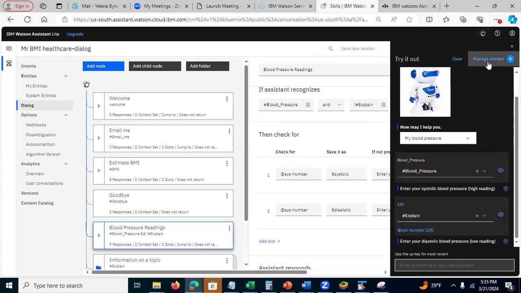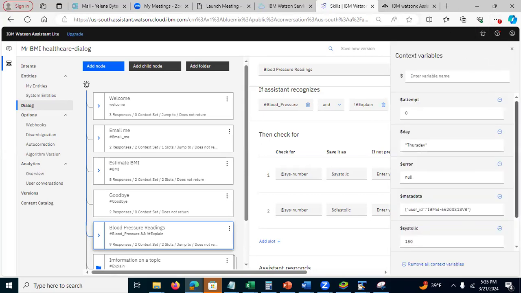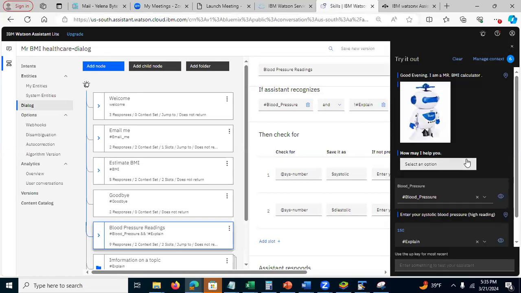Now take a look at what happened. I go here and I see this added. Systolic got added here and the value is 150. This is how you troubleshoot. You need to make sure that it's added here, right? So if your calculation is wrong, first thing to make sure is that you're reading the numbers correctly.